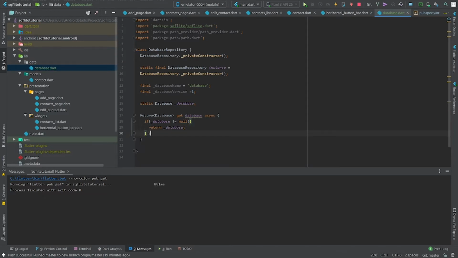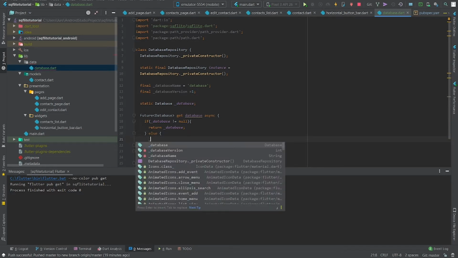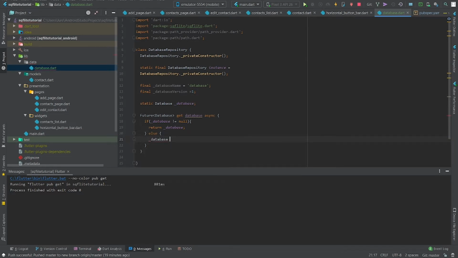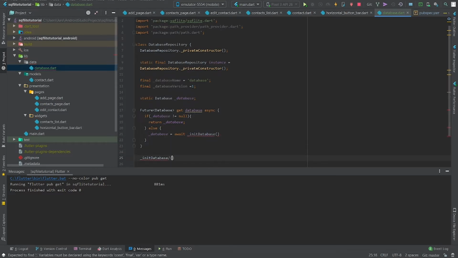Otherwise, we are just going to create it. So we are going to create a new method for that: init database, short for initialize. Let's create this method now. It will be async.